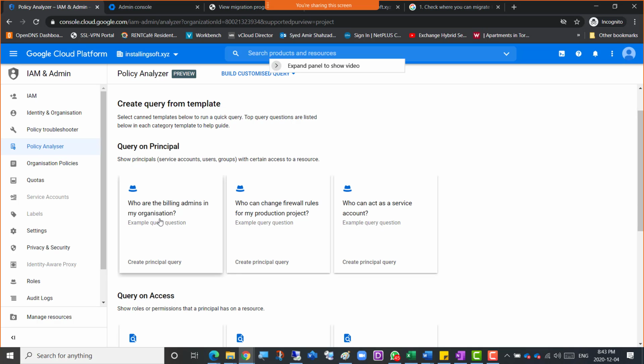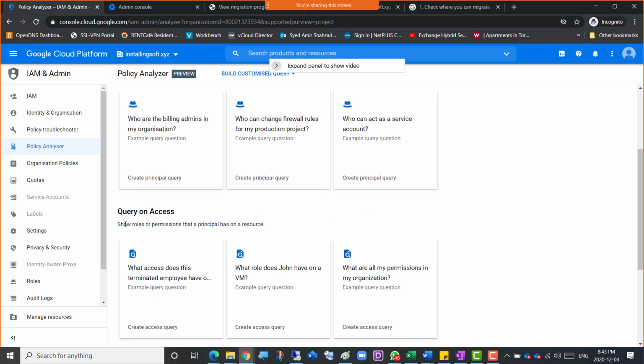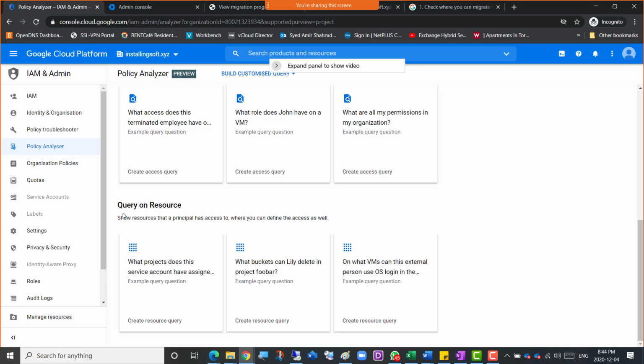So suppose I go for the first one. This is query on principal, show principals or service accounts or users and groups. The other category is show roles or permissions that a principal, or principal just means user account, has on a resource. And then the third category is a query on resource, show resources that a principal has access to, where you can define the access as well. So you want to actually define that, your first name 01 or John has access to billing admin. Okay, let me just change that too.